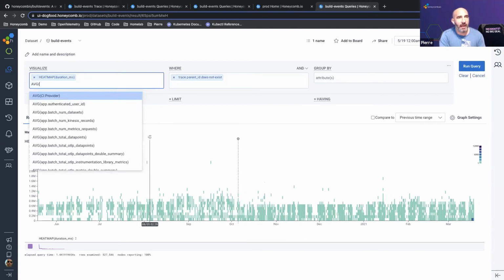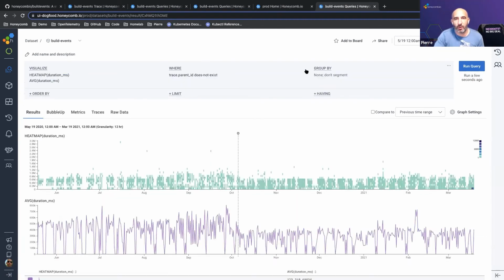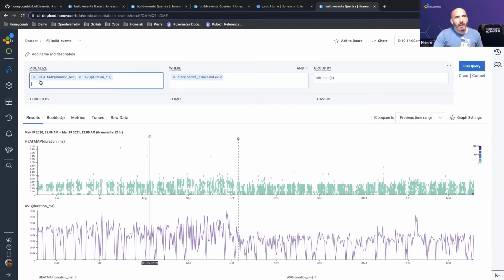I'm going to come back here and again draw an average of duration. Right now we're looking at milliseconds. We don't care about minutes anymore. And yes, we cut it down drastically and it's gotten much better. But it's not just that.